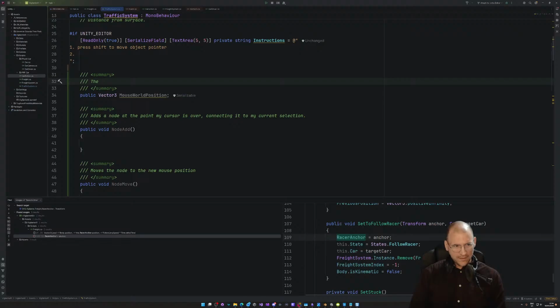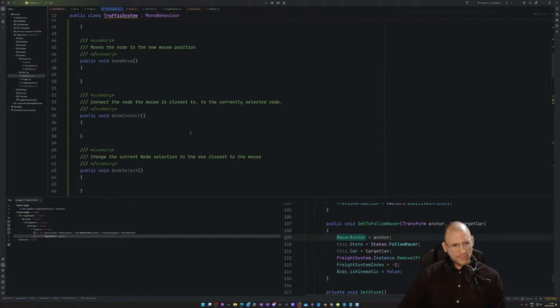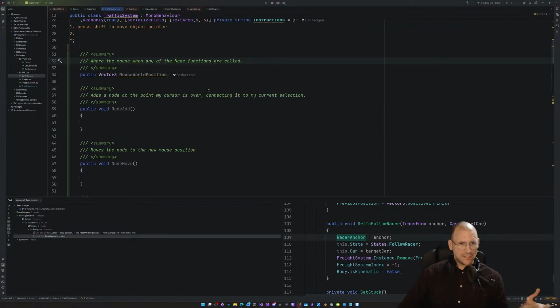Where the mouse is for when any of the node functions are called. Okay, so that sets the node where any of them are called. We will also need a couple extra pieces of information about what the currently selected node is, which is an index.